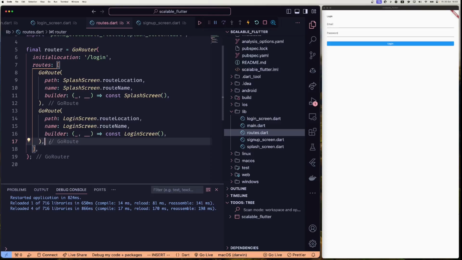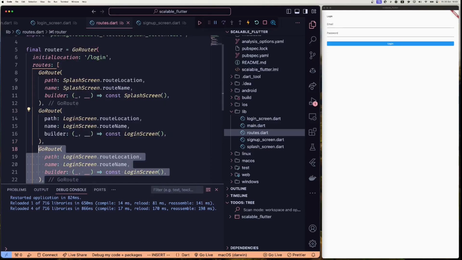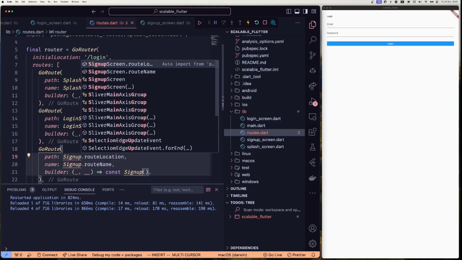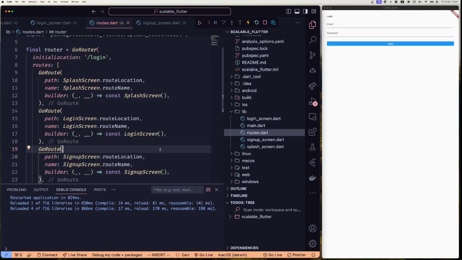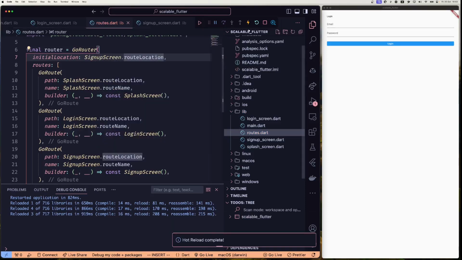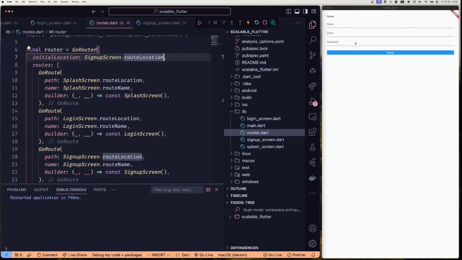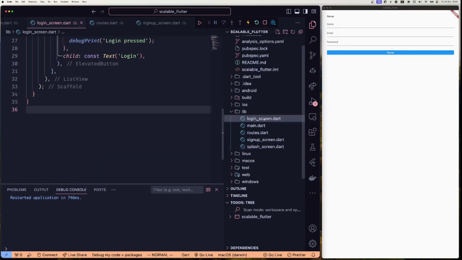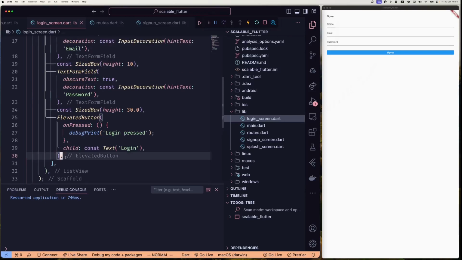Let us go back to routes and add it. Let's copy this. Let's do sign up screen. So now we have route for sign up screen. Here as well, initial location, sign up screen dot route location. If we refresh now, we should be able to see the sign up screen. Now I'd like to be able to navigate from sign up screen back to login screen and login screen to sign up screen. So let's add a text button here.